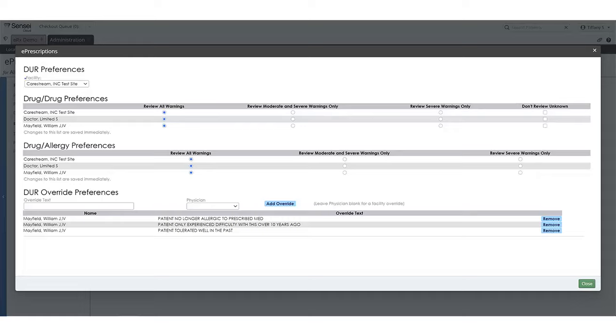You can choose to view all warnings, view warnings that are moderate and severe only, or view severe warnings only. You can also enter any default reasons for overriding a drug warning, enabling you to quickly select a reason during the prescription process. Example: patient previously tolerated medication.